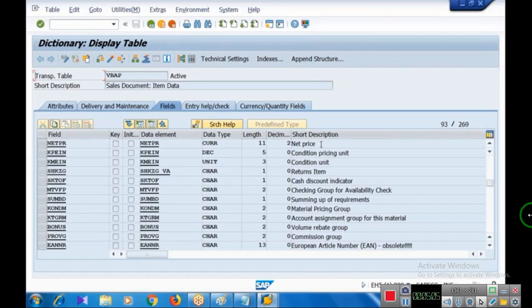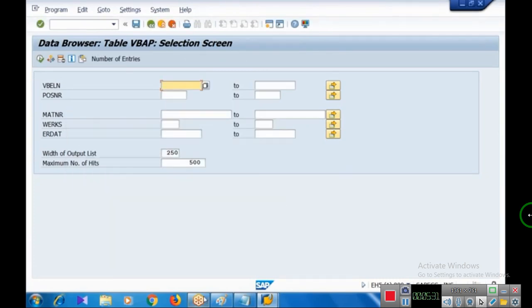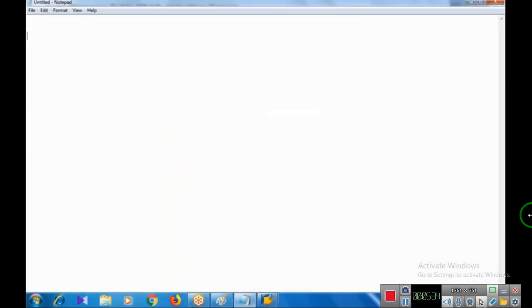Apart from these four columns, I want to retrieve one more column, and that column is a calculated column. The calculated column means I want the gross amount. What is the formula for gross amount in my case? It should be net price plus 100. Net price plus 100. If you see, do we have data in this table? Yes, we have 16,591 records. Fine. So my requirement is that the database table is VBAP.